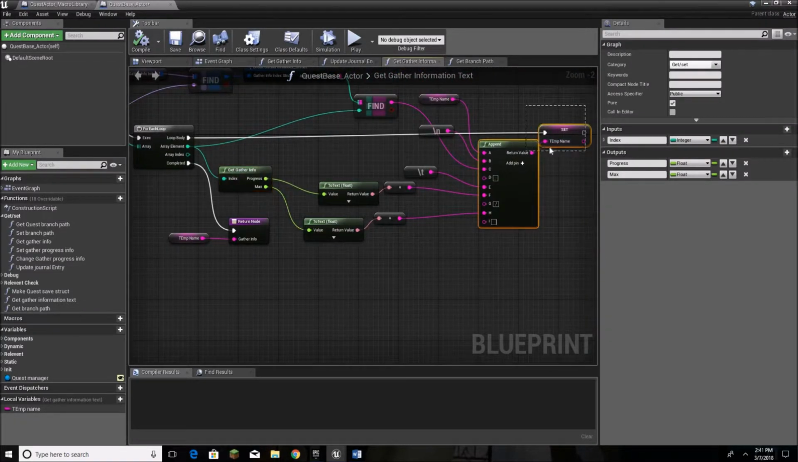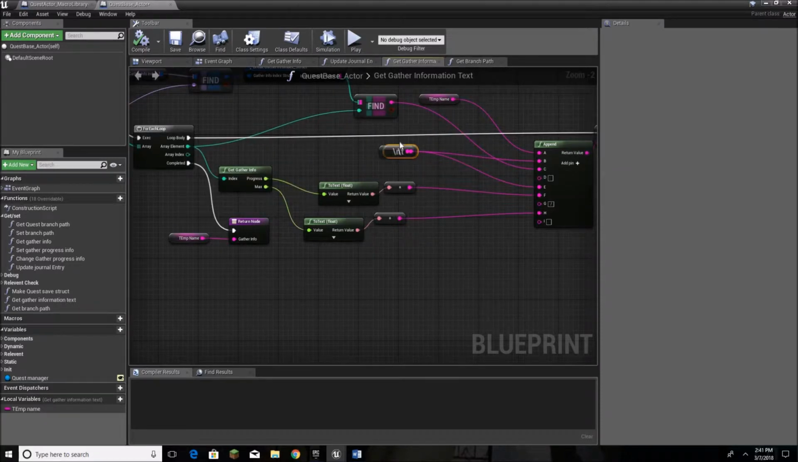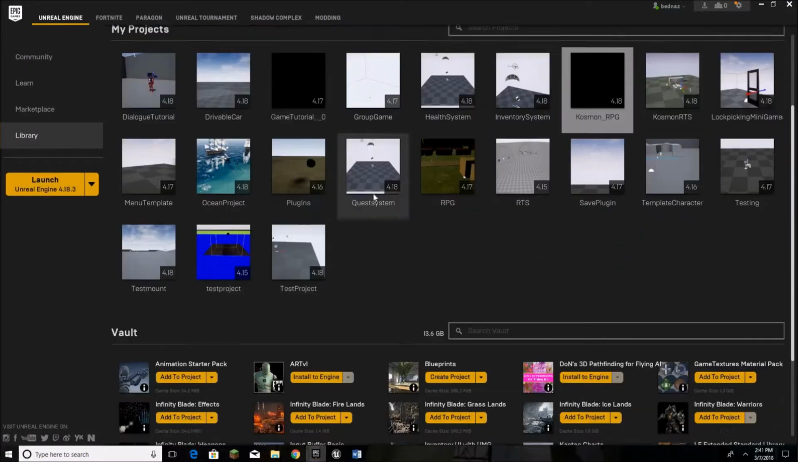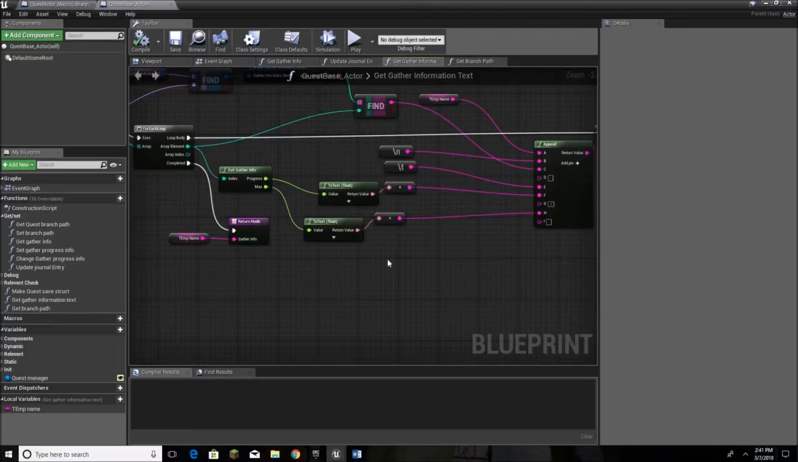And then after that, what it's doing is it's coming here, it's getting the gather information for that index. So now we're going to append these. This right here is part of a plugin that I'm using. It is an amazing plugin that you can get for free. It is this one. Where is it? I'm surprised I can't find it right now. Right here, this one. It adds in a lot of things for blueprints that are very useful that I use. One of them is this one.